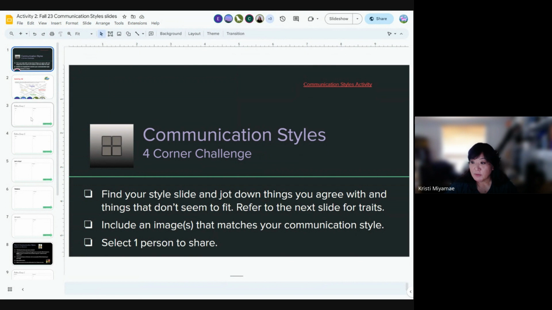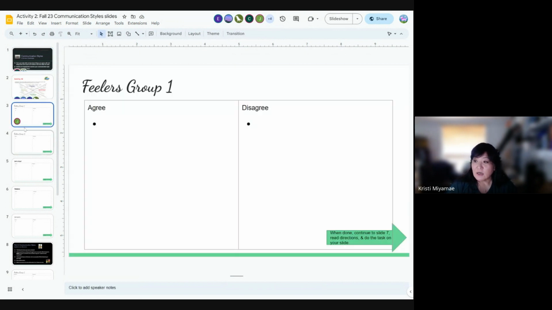But again, depending on your group, we have a couple of feelers. The next slide is going to be our feelers too. So you're going to go to your slide, and again, just put things in that describe what you feel really match your group, and some things that you think don't match.